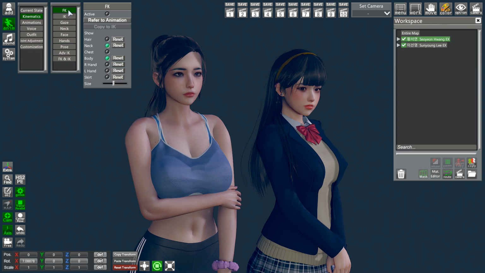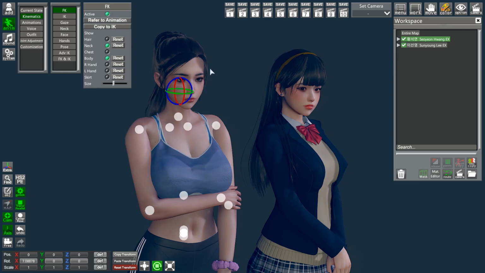First off, let me show you how FK works on this character over here. Press refer to animation to keep the animation you already have loaded. Then press active. Now our controls are showing up. If you want to pose this character with these FKs, you can only rotate them.